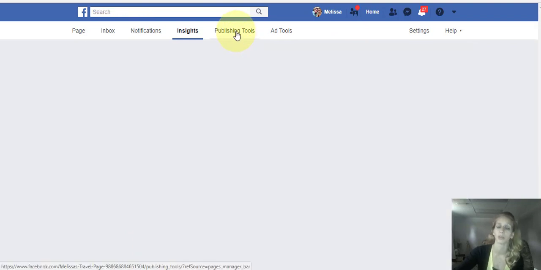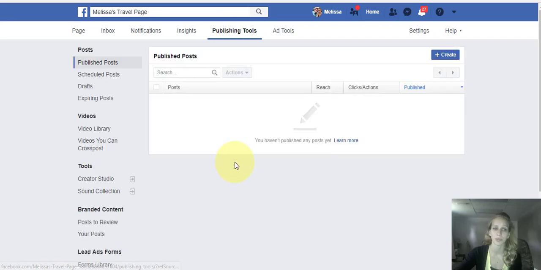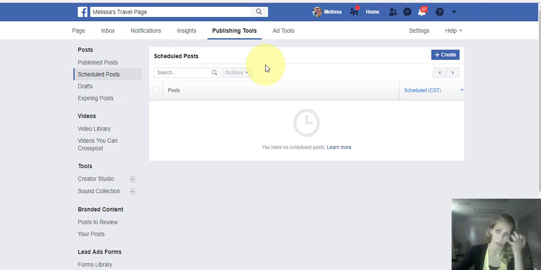Publishing tools, really cool. This allows you to schedule your posts so that you can actually have a life and you're not living on your Facebook page. It's pretty easy. It guides you through it really well.